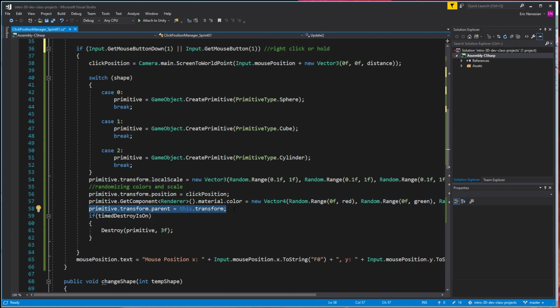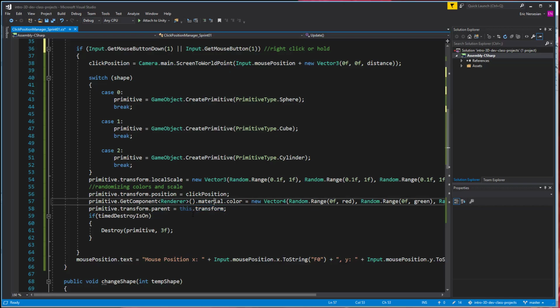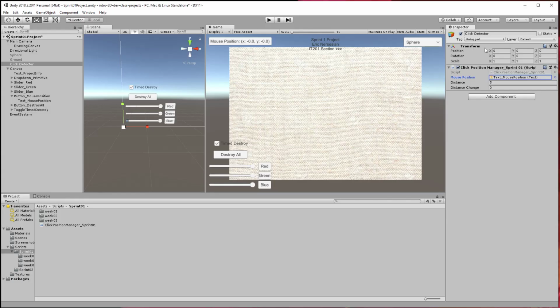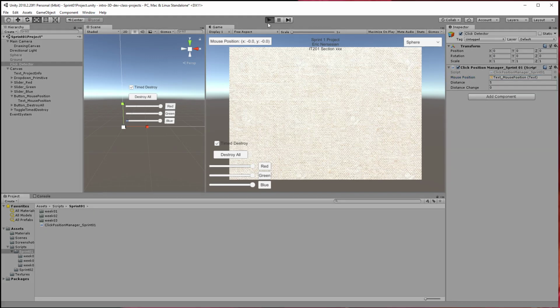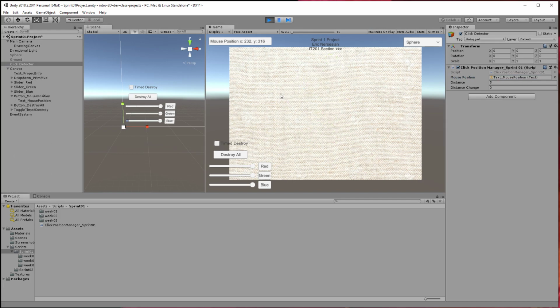I'm making the parent of this sphere, cube, cylinder, whatever this primitive that I'm spawning, I'm making its parent this transform. So this corresponds to this script. This script is a component here. So this instance of this script, which is living on my click manager, that's what this is in reference to. So we're saying this.transform. That means shorthand for GetComponent, the Transform. So as I click play, I'll show you again parents and children, which you should have gotten a little used to. So I'm going to turn off time destroy so that I can just click a few.